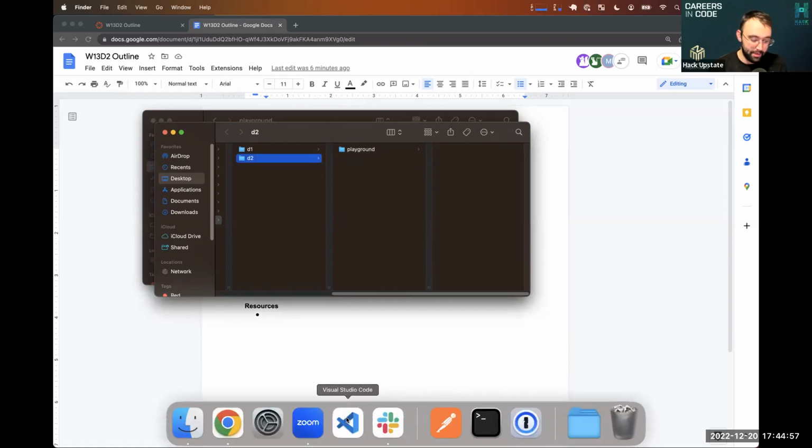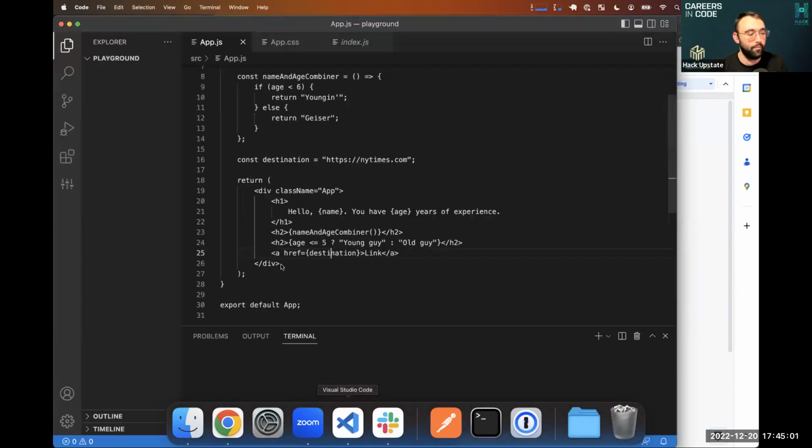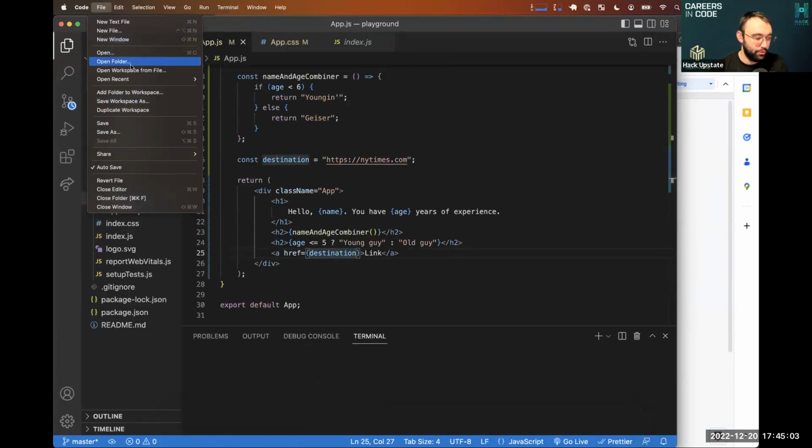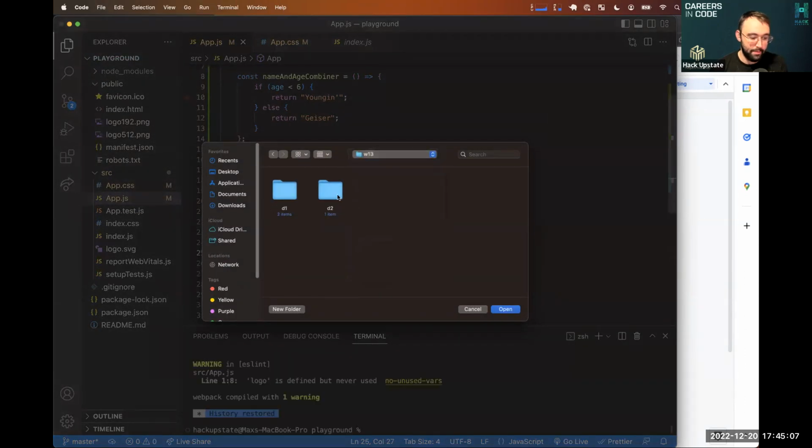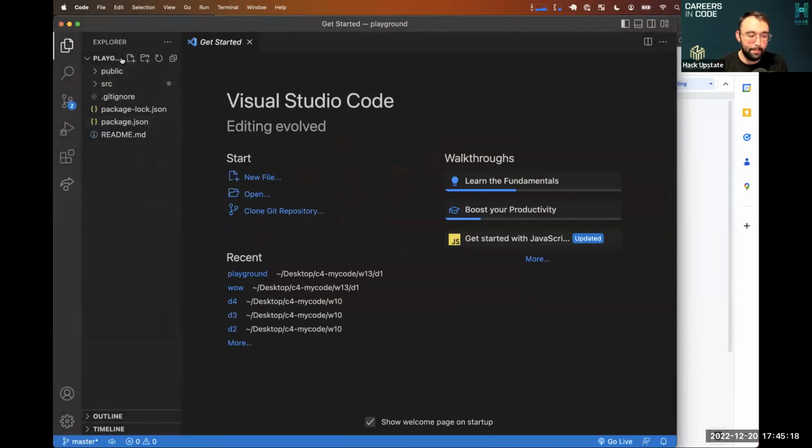But what I'm going to do is head into my VS Code. And I'm going to do File, Open Folder, and make sure I'm in my day 2 folder and down in my playground. I don't want to be in day 2 itself. I'm going right into that playground folder and opening that instead. So you notice up at the top here, it does not say day 2. It says playground. I'm inside that folder.